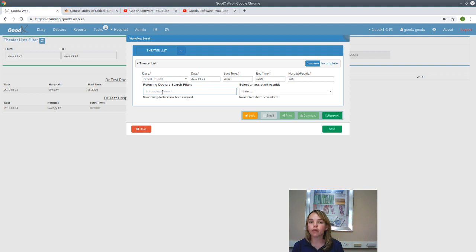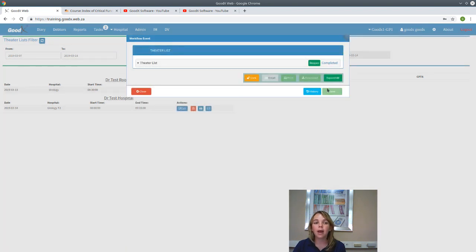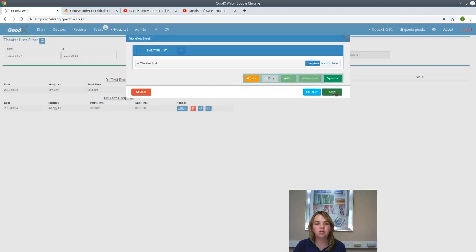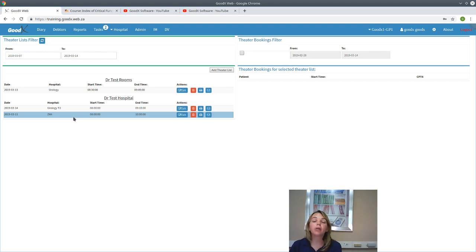If you're working with referring doctors, you can put in the referring doctors there. And also if you're working with assistants that need to assist you in the theatre, you can put them in there. Now we're going to say complete first. Because we say completed, it already saved the theatre for us. Now we say close. Do you have unsaved changes? Do you want to exit anyway? No. Reopen, save. Get the newest data. Yes. Okay. So now we have the theatre booking, the theatre session.